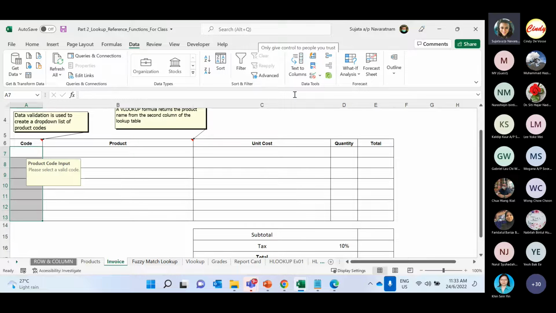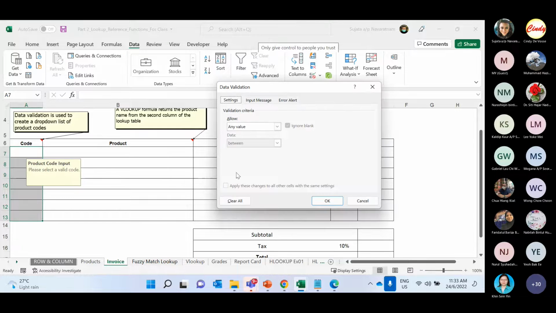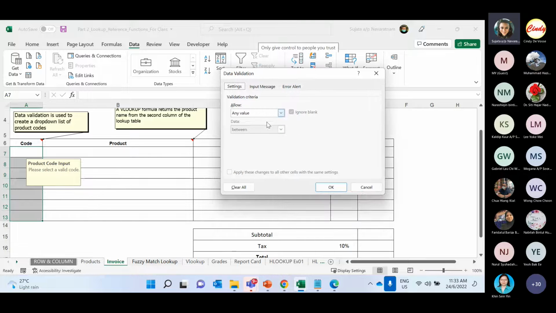Under Data Tools, you can see there are several icons there. We are going to the one at the bottom here, the one with the check and the no entry. Click on that icon, which is for Data Validation. You get this particular prompt that appears. Now here, under Allow, select List.